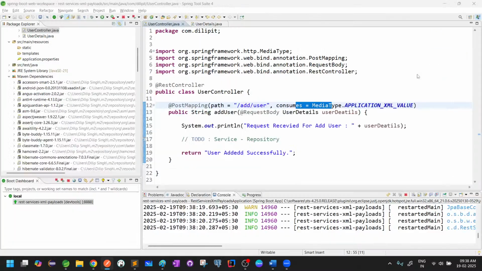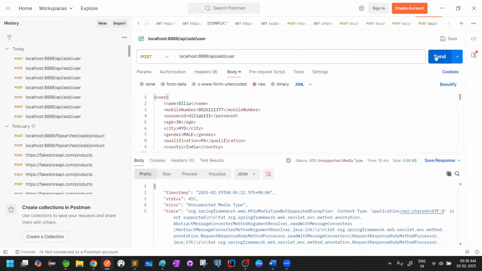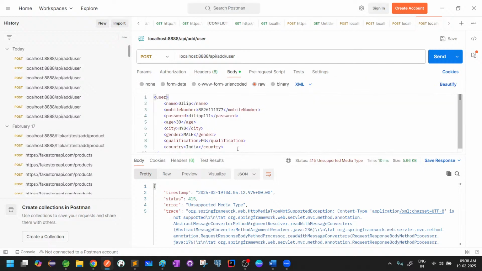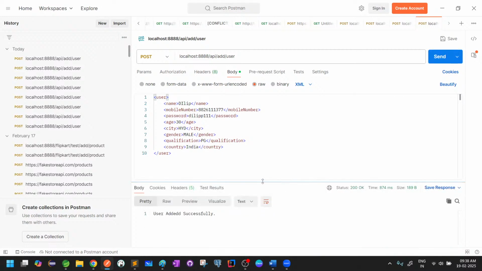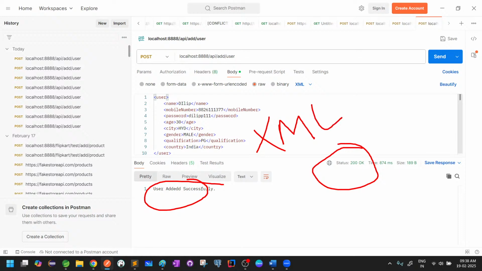But this time send the request. Has it started? Yeah, started, right? Send the request again. See, I'm sending XML only. If you see here, the header is also XML and we are sending proper XML data. Send it. Now see what you got. 200. Okay, right. User added successfully. So that means this time it supported XML.